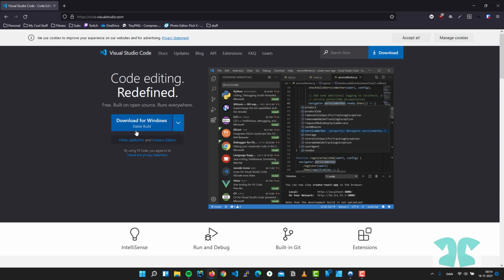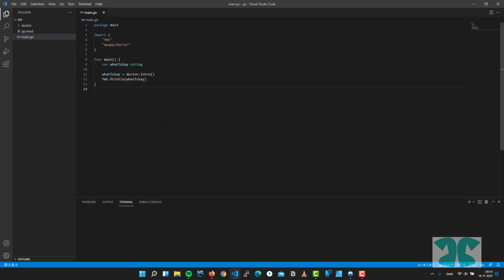So when you have downloaded that, all you need to do is run the installation file and just follow the steps, and you will have it installed. And when you open VS Code, it will look like this.